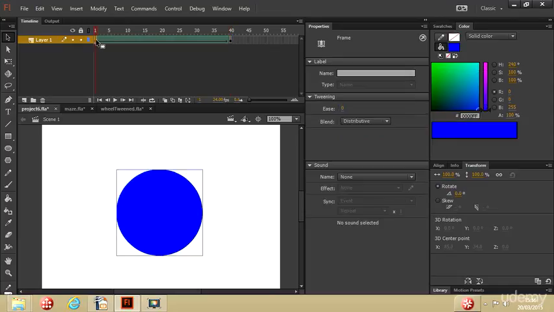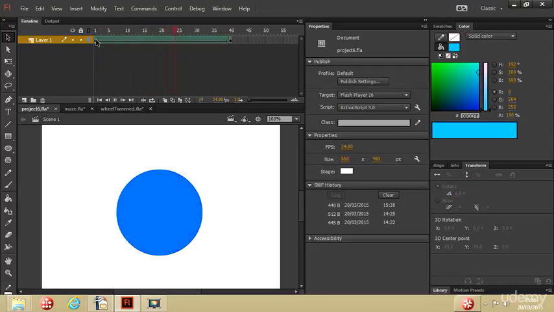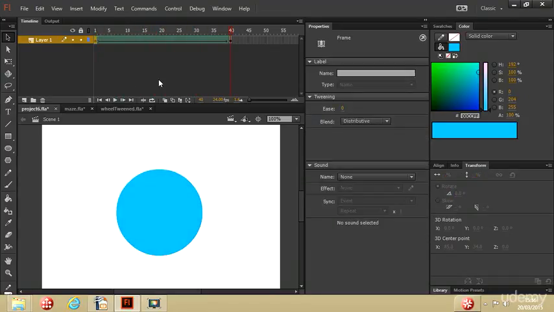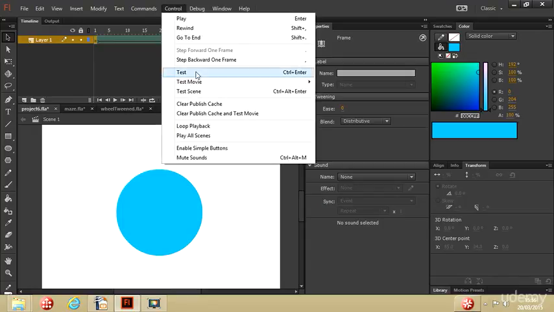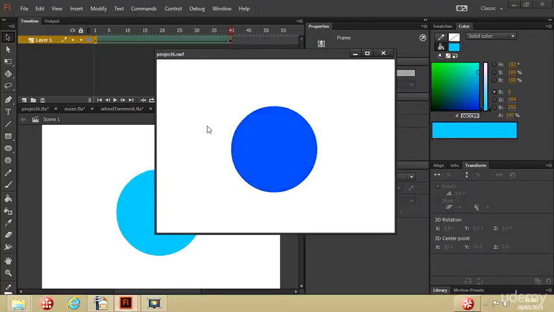So if I click on frame 1 and press enter, now what happens is there's a colour change. If I go Control Test to do a test compile, you can see the same thing on that test Flash movie.